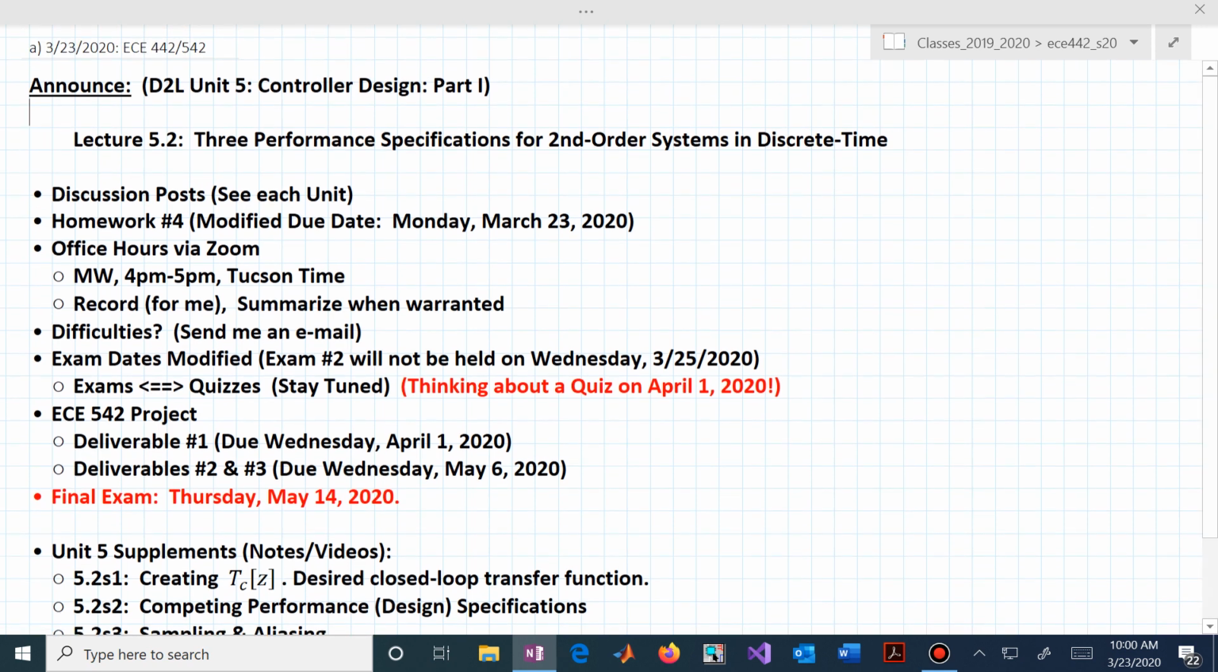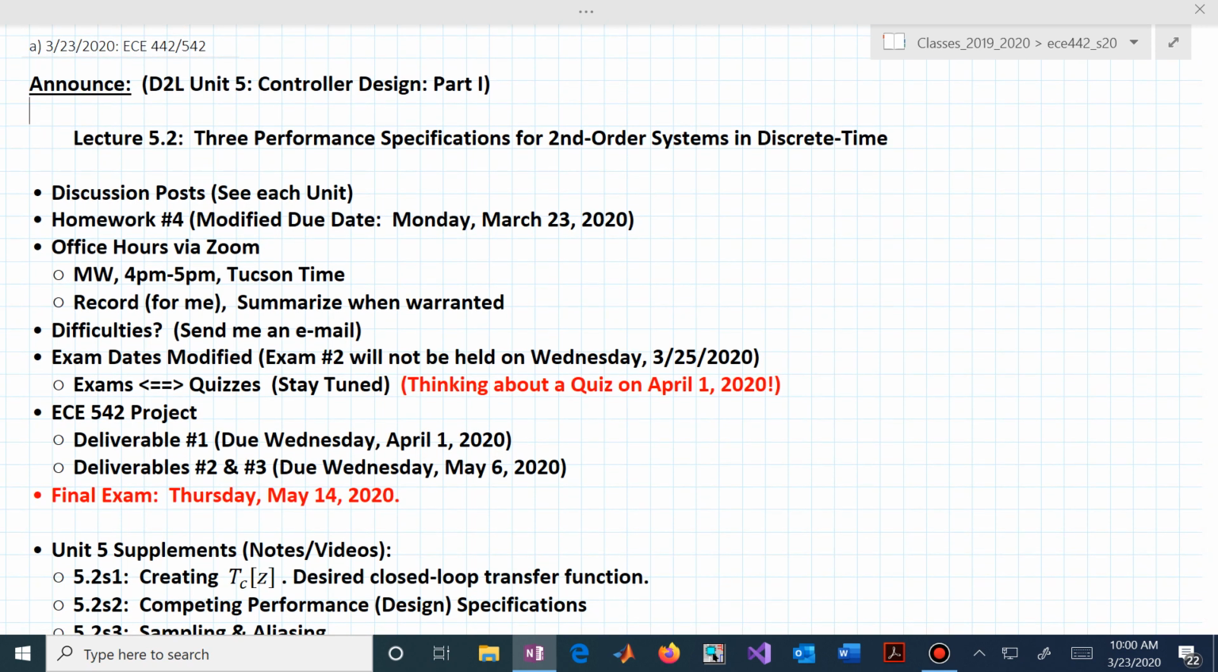Again, this is the announcement for lecture 5.2, and be prepared. I'm going to separate this lecture into many different pieces, but they will start isolating on the 3 different performance specifications or 3 different design specifications: settling time, percent overshoot, and peak time.